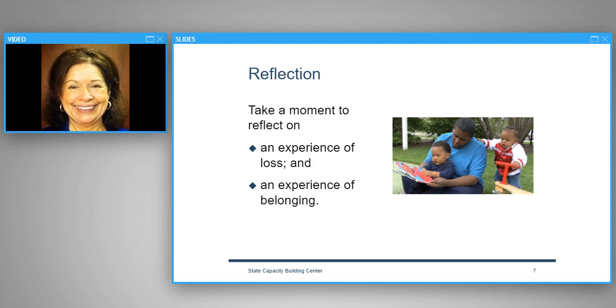Welcome back. Thank you for taking time to reflect on these questions. Let's think about how your reflection might connect to continuity of care for infants and toddlers. Babies are developing a sense of who they are and how the world works in their relationships with their significant caregivers. When babies lose a caregiver, they're actually losing a sense of who they are, as well as how they've come to learn to communicate and interact.